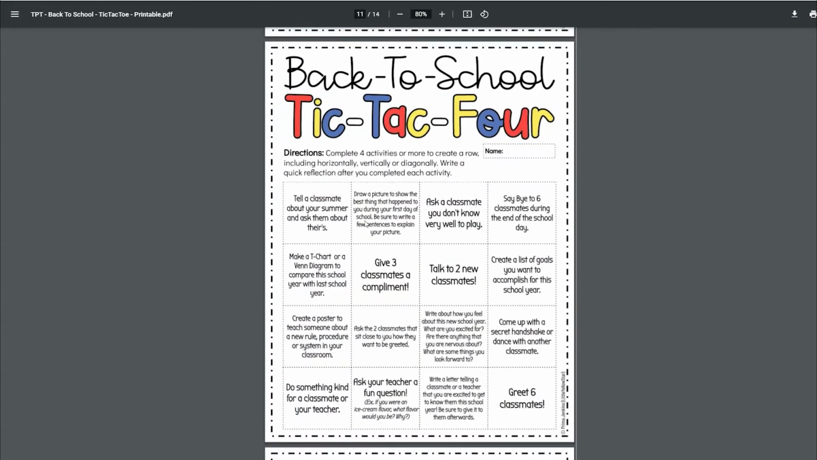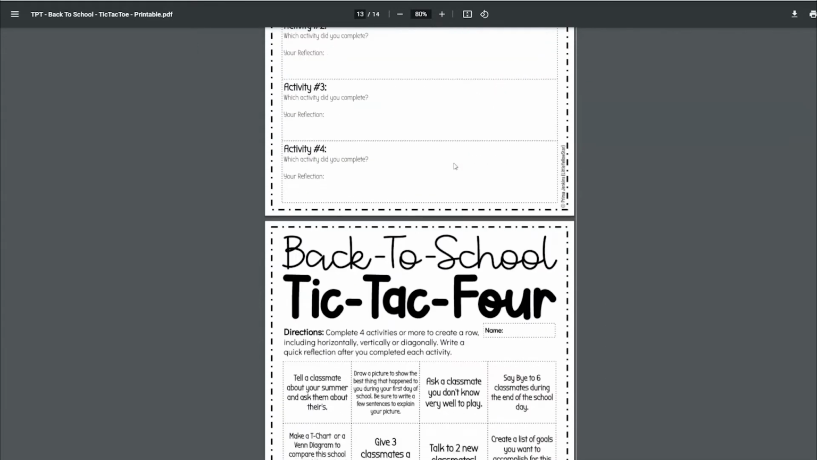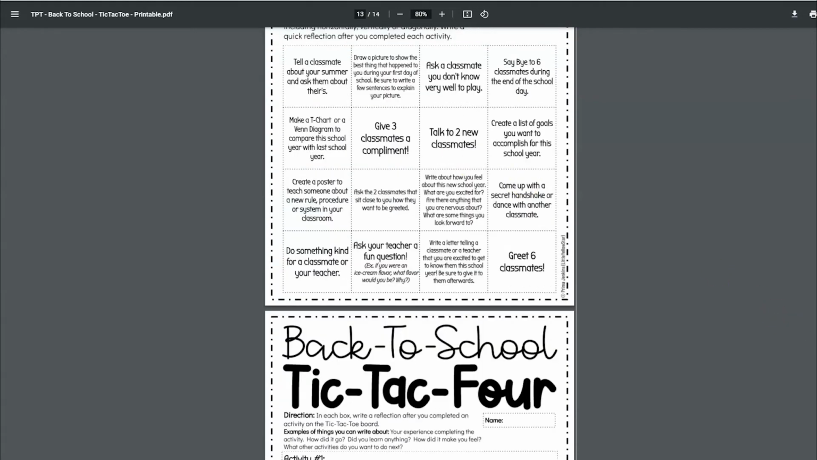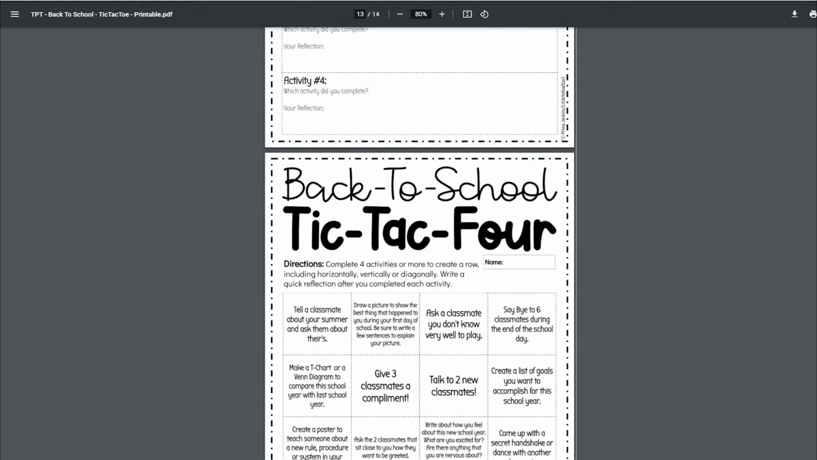And then we have the Tic-Tac 4, which has a lot more activities available, but your students do have to complete 4 activities. I put in 3 activities or more, 4 activities or more, because when I gave the growth mindset tic-tac-toe to my students, some of them wanted to do all of the activities, so the option is there.